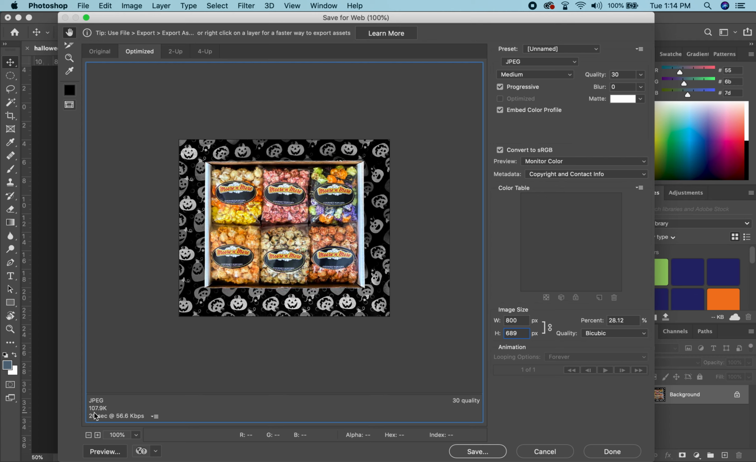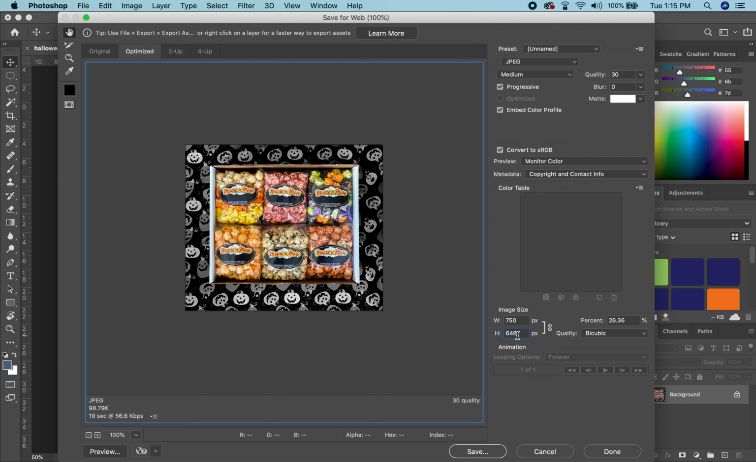We're still a little bit over 100K, so I'm going to shrink it down a little bit more. Let's try 750. Perfect. So that's right under 100K. You can see this image is still nice and clear. And when I upload that now to my web server, it will load nice and quick in that JPEG file. All I have to do is save.